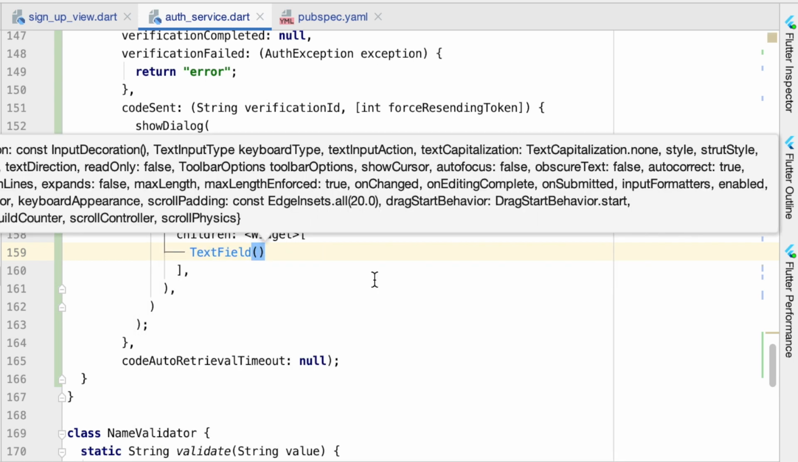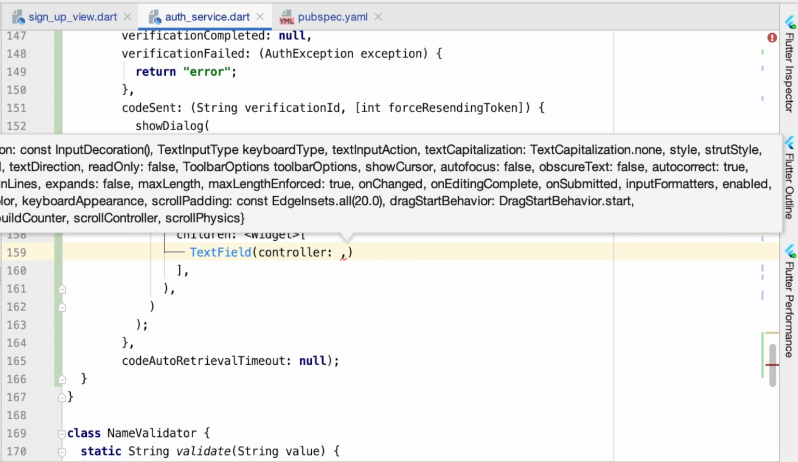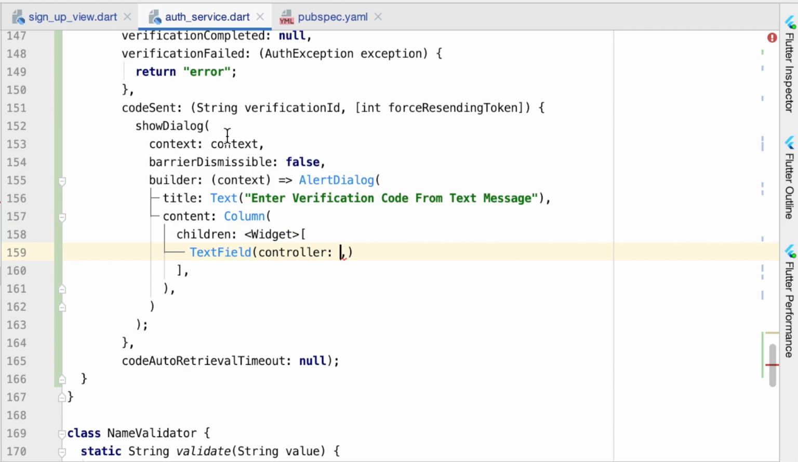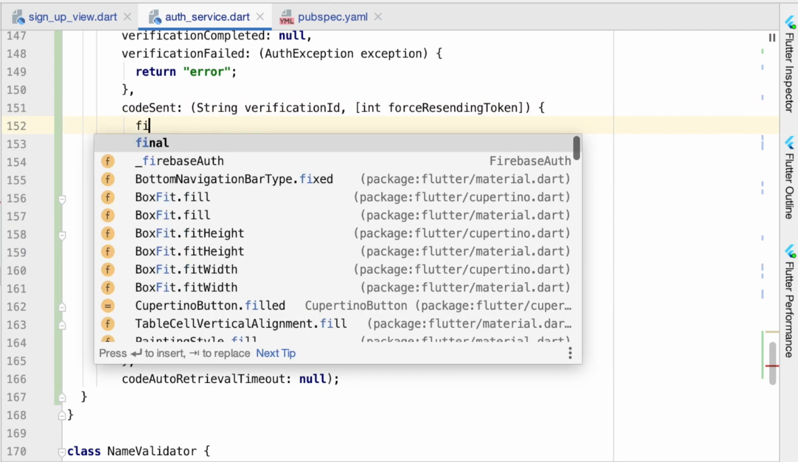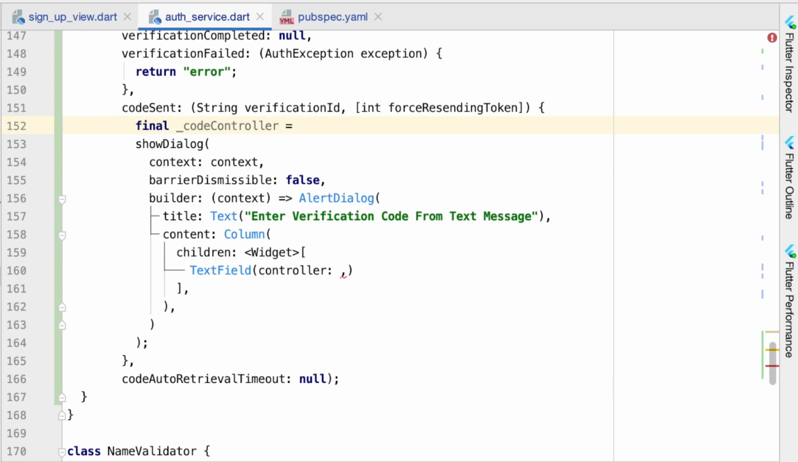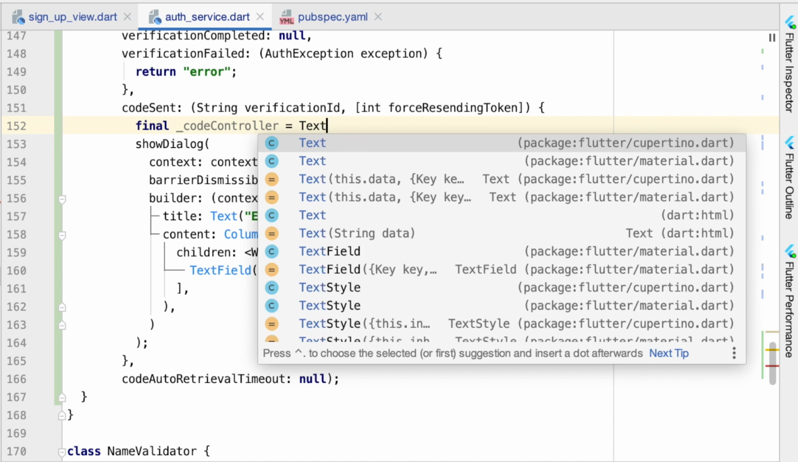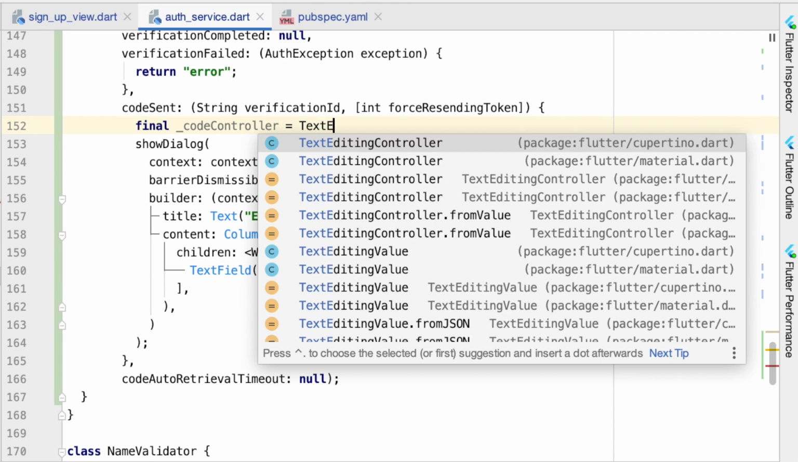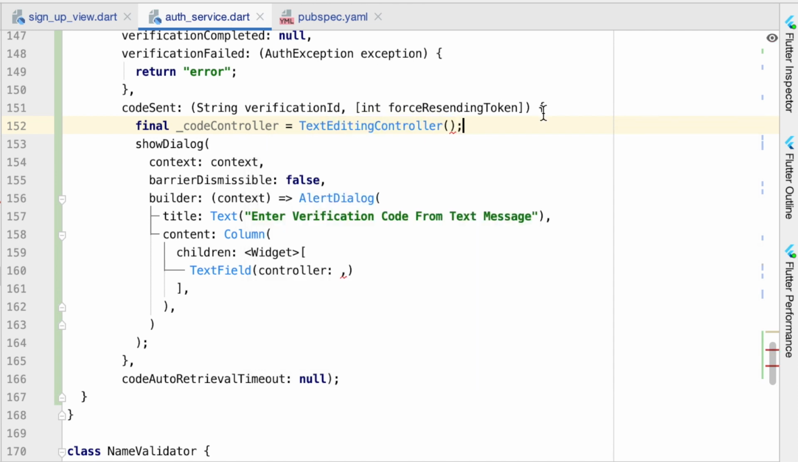The text field is going to be pretty simple for now. We're just going to need a controller for it so that we can eventually get the value that's in that text field. Just define a controller up right above this, and we'll call this the codeController, because it'll store the code that was texted to the user, and that just needs to be a TextEditingController. So set that there, and that should be good.